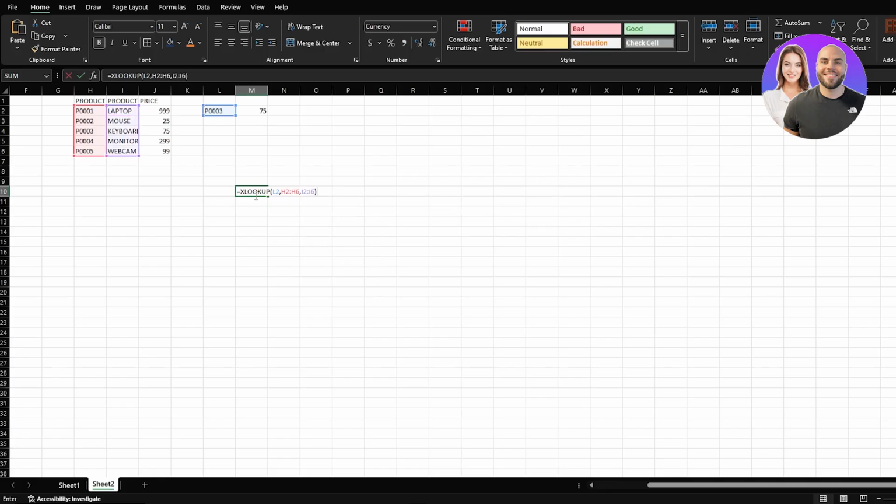Now, what we're asking it is to look for the value in L2, search it in H2 to H6, and return the corresponding value from I2 to I6. Okay, so in this case, obviously, it is going to return keyboard. Now, if we go ahead and click enter, obviously, it's going to give me this error because XLOOKUP does not exist in my Excel. But if it does in yours, it will give you keyboard.